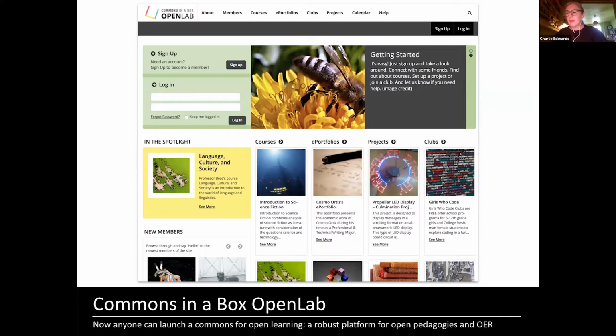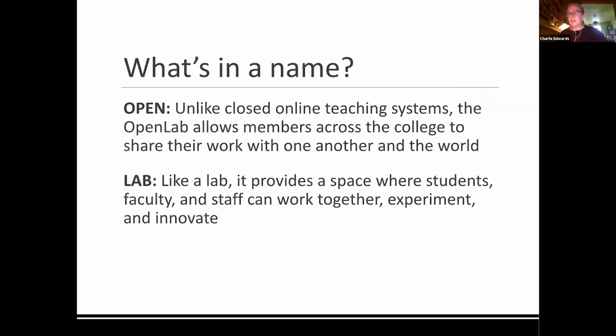So now anyone can create a Commons for Open Learning, and it's being adopted at CUNY and beyond, including by BMCC. Next slide, please. So what's in a name? To unpack its name, unlike closed online teaching systems, the OpenLab allows everyone at the college to share their work with one another and with the world. And like a lab, it provides a space where everyone can come together and work in innovative ways.